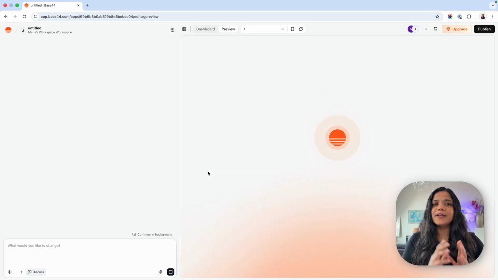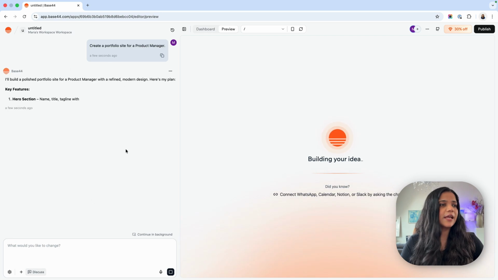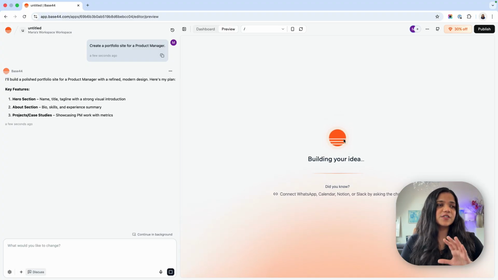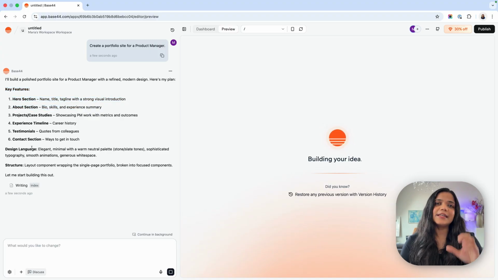Your view immediately changes. Now you can see your prompt came here on the left hand side, and this is where your chats will be. And then you have the right hand side reserved for preview. Now preview is where you get to see the UI, the screens that you would get out of the portfolio site. Now on the left hand side, as you can see, it's building some key features and it has listed down all the things that it is planning to build.